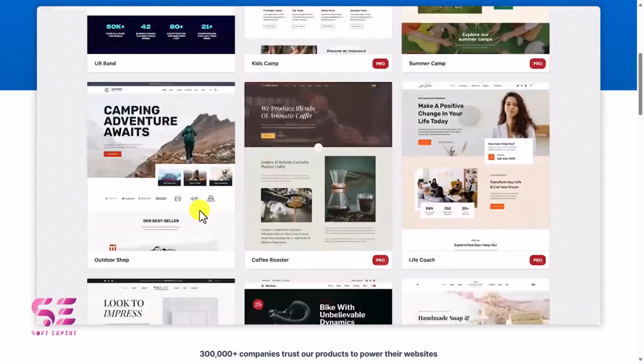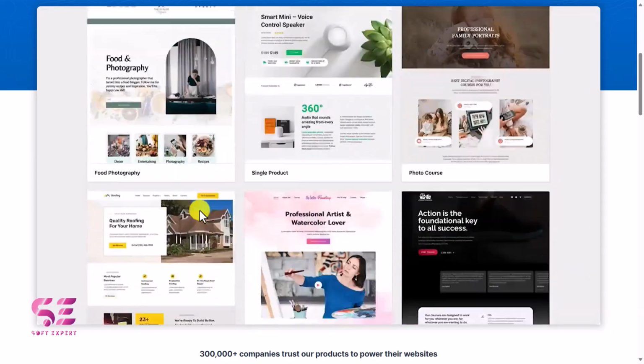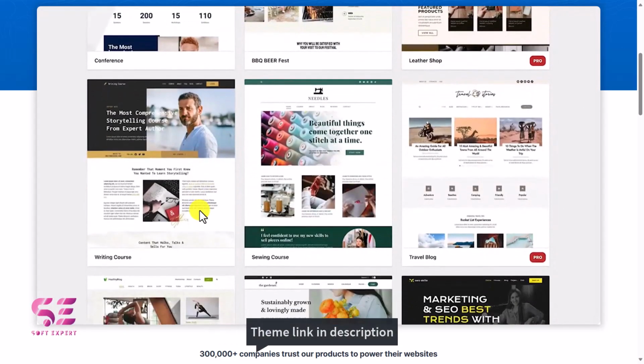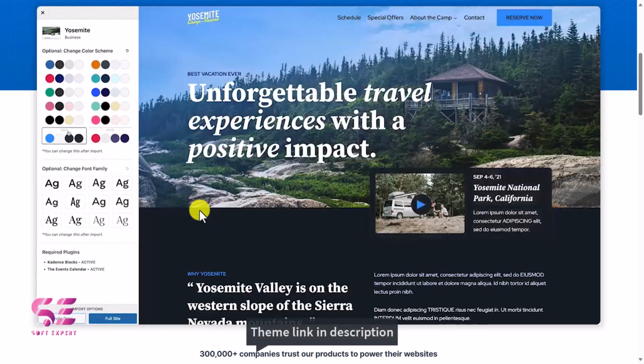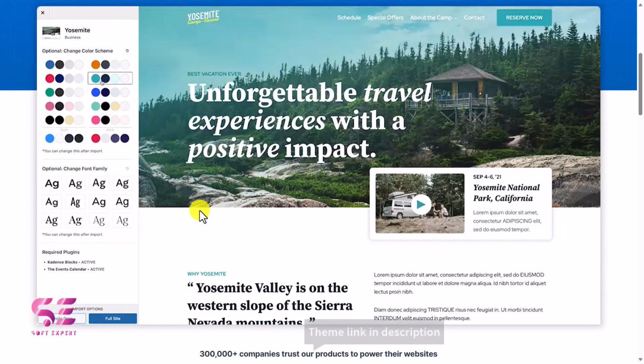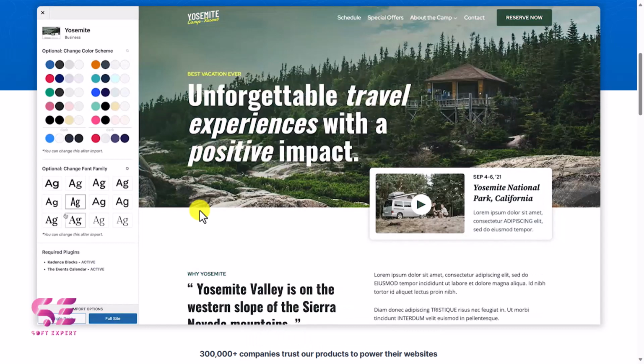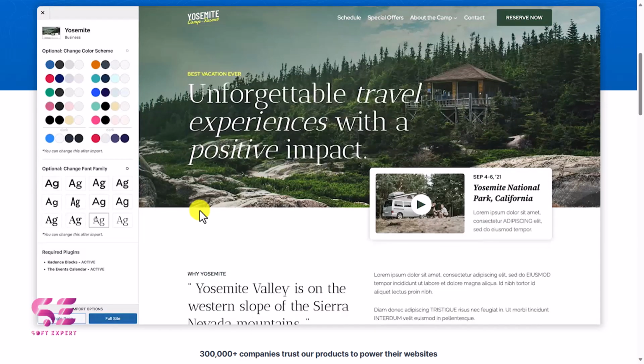And as I mentioned, there are a number of templates available that you can import with one click, and then you can customize. And you can also change the colors right in the beginning, even before the import. And you can also change the font families just like this.